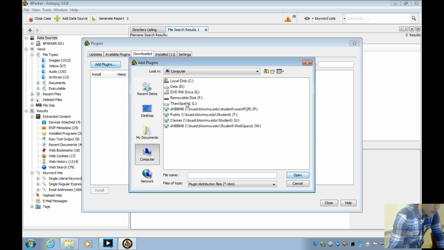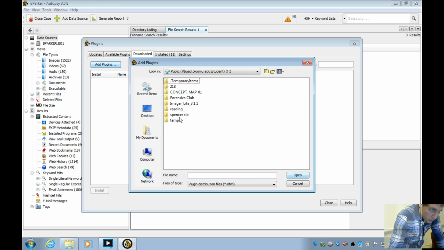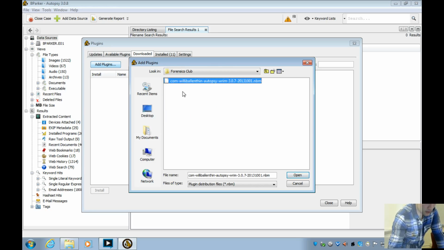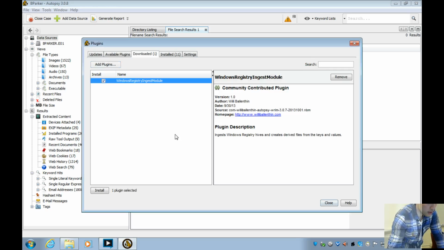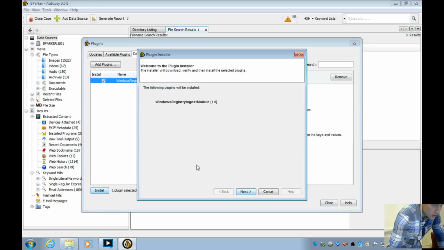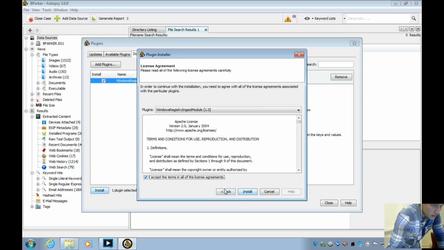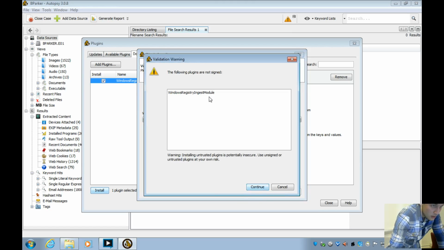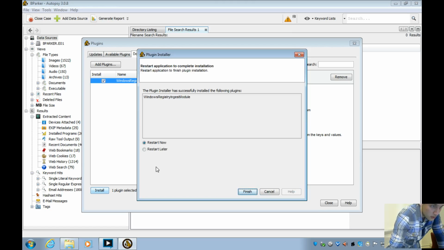My computer, T drive, Forensics Lab. Is it this guy? I'm guessing. Plugin distribution file. Open. Windows registry file. Oh, yeah, that's the guy too. That's him. Install. And then hit install. Next. Accept it. Install. Okay. Continue. Restart. Later.